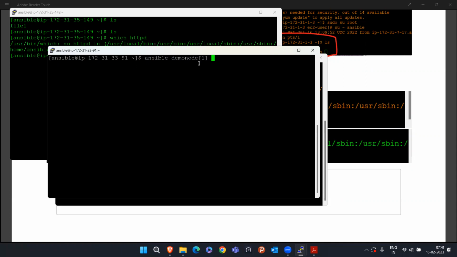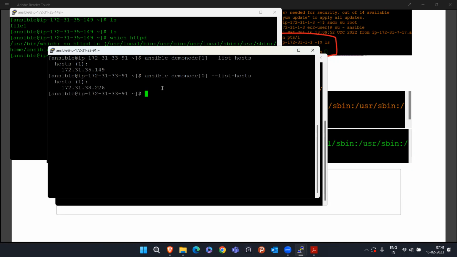Like if I say ansible demo node --list-hosts, you'll see that only one IP is printing. That is this one, node 2. Similarly, if I say demo node 0, only 0 here, it will print only the node 1 IP. This way also you can do.